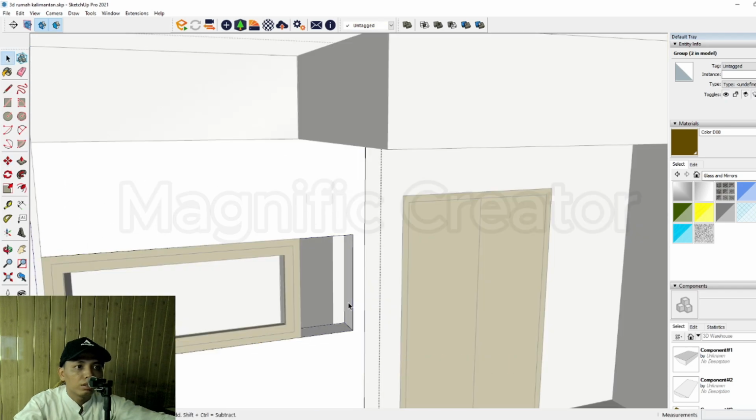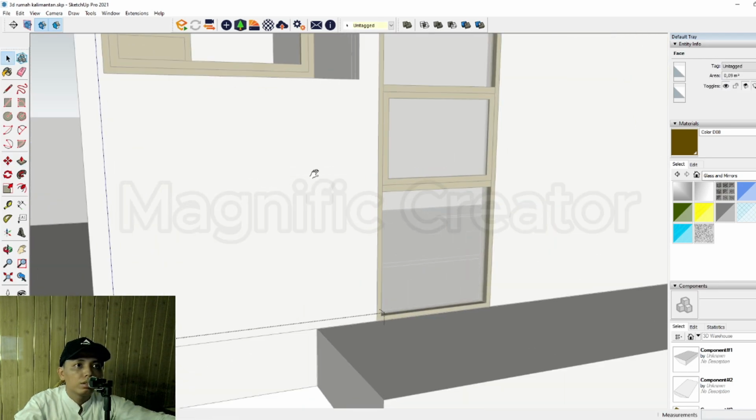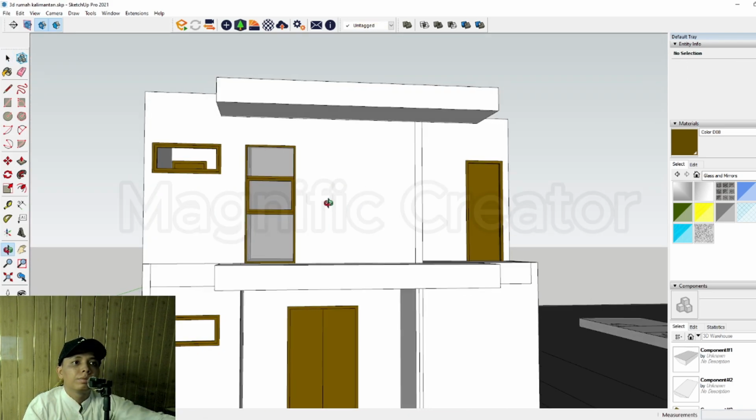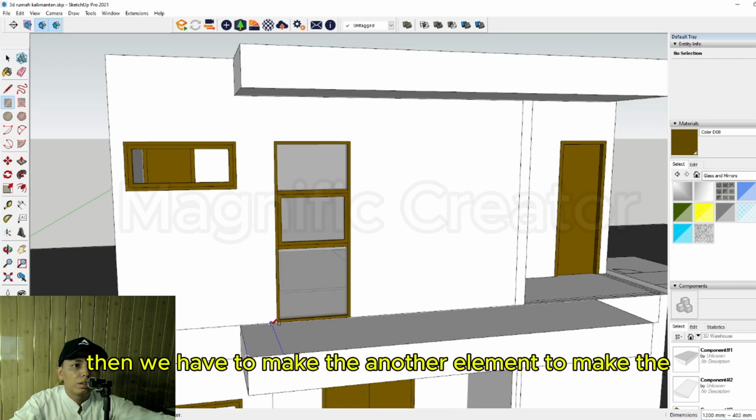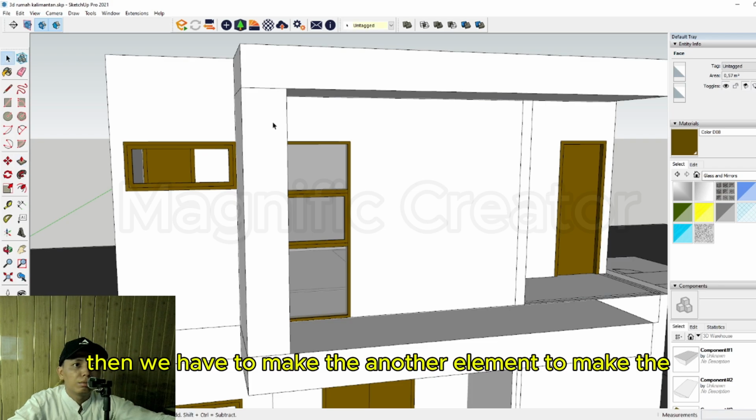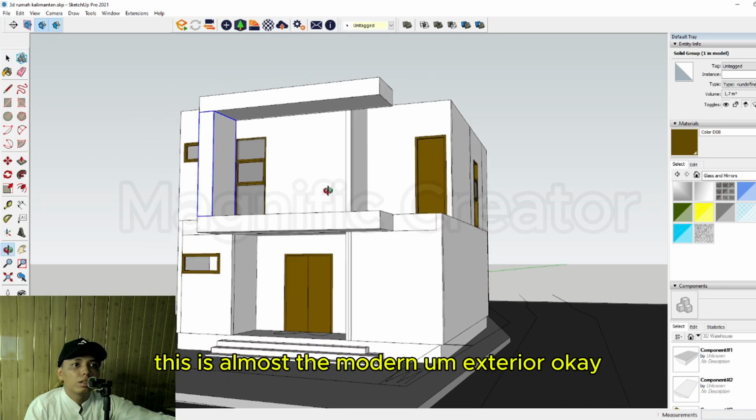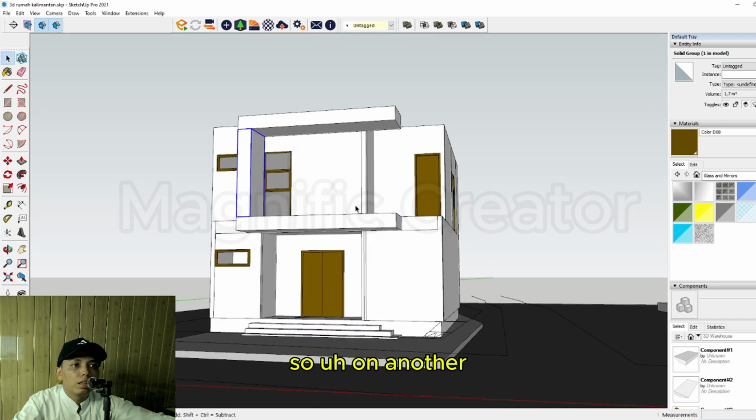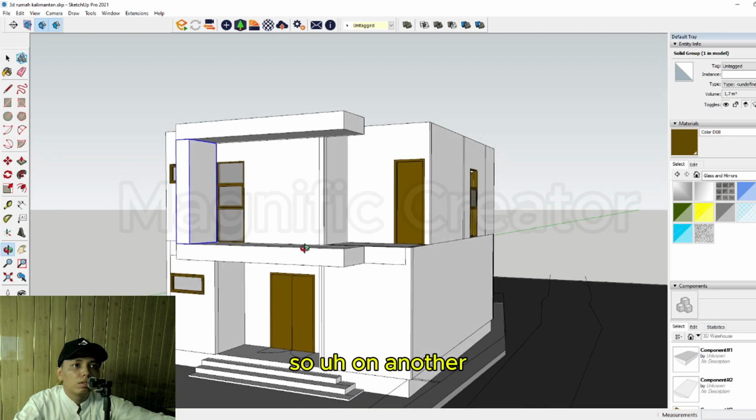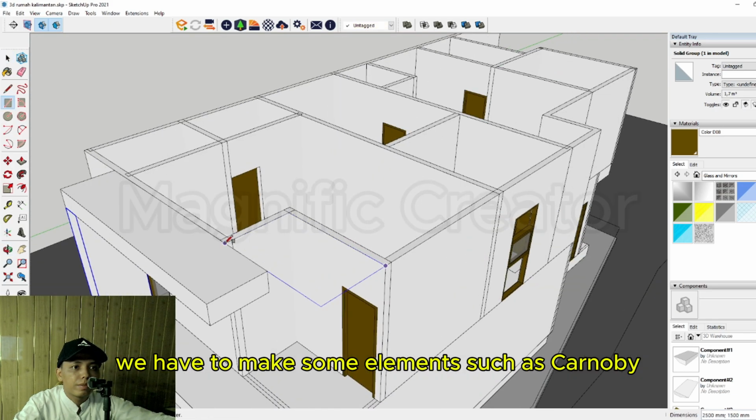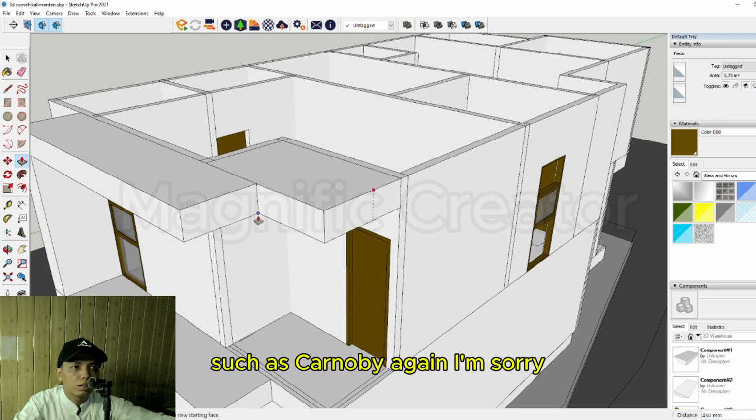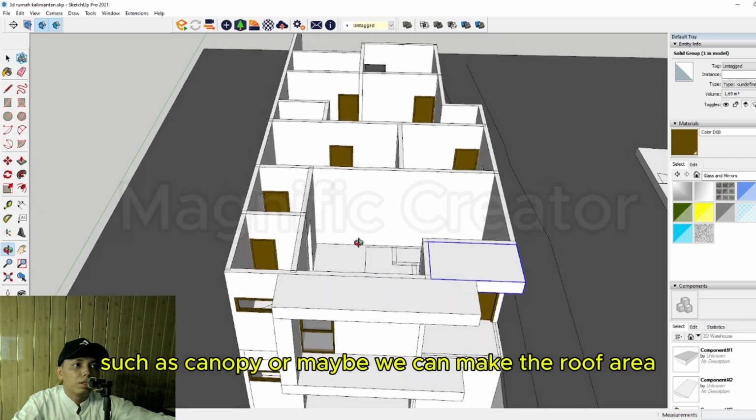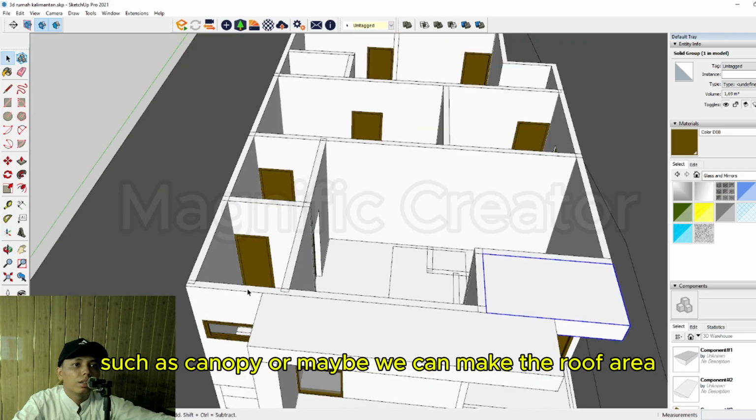Okay, we have to make another element, make group. Okay, this is almost a modern exterior. So on another step, we have to make some elements such as a canopy again, or maybe we can make the roof area. We can make the roof.